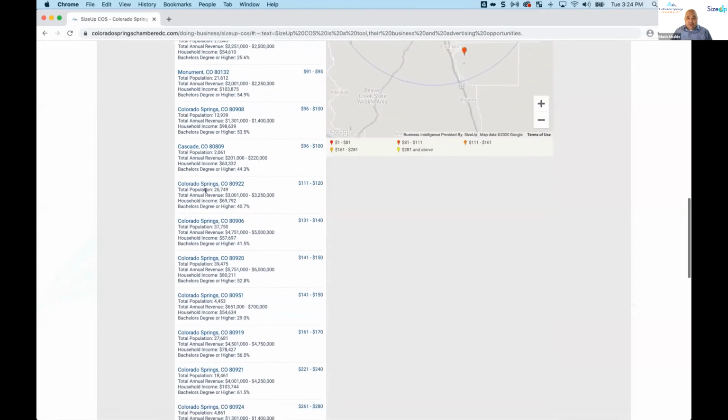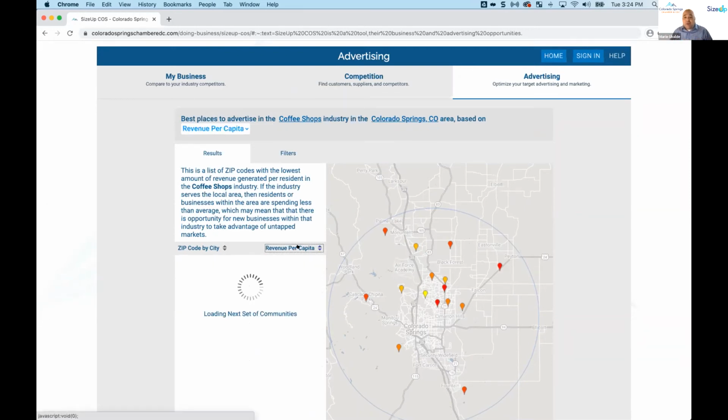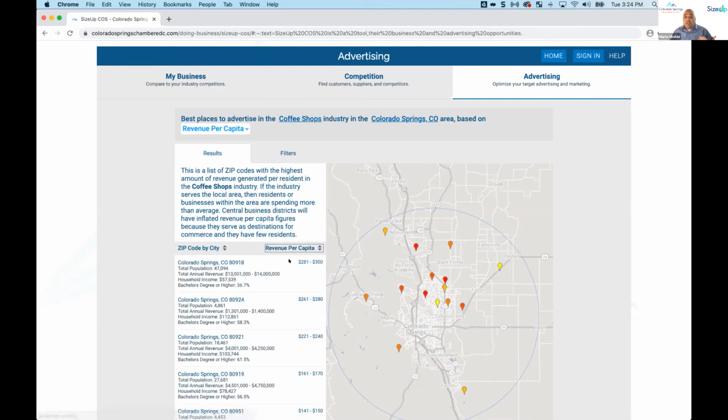Why does this matter? You can take this information and you can plug this directly into advertising engines and target those customers online. Maybe there's bus signs or billboards or neighborhood papers. All of those things can now be targeted to the exact zip code that you're most interested in. And you can sort, of course, by zip code or by revenue per capita and create that marketing list to optimize the dollar that you spend on your marketing.